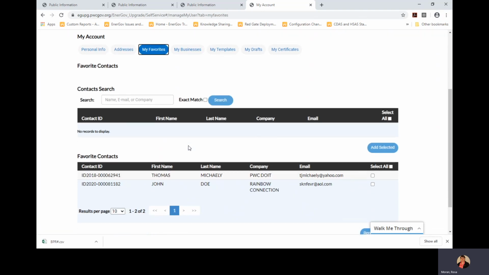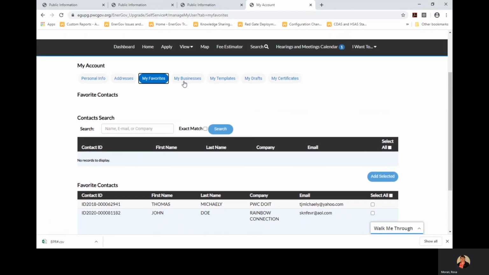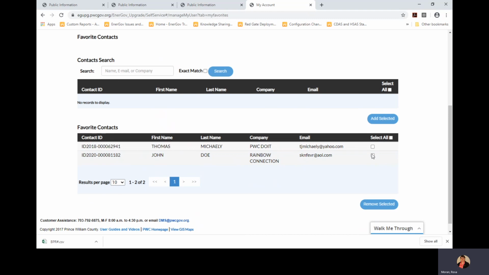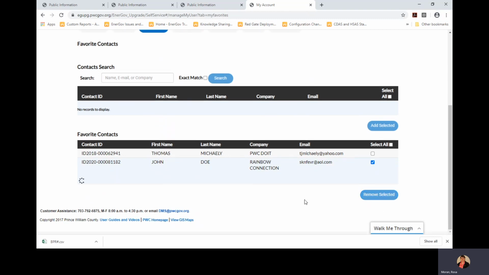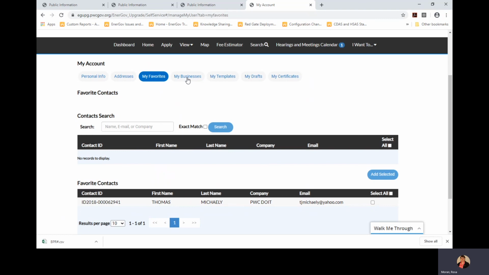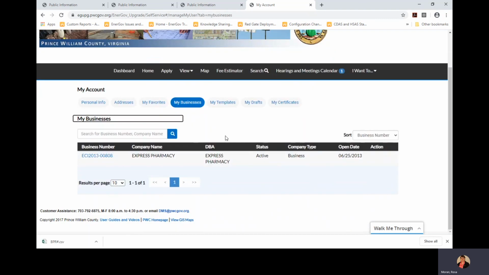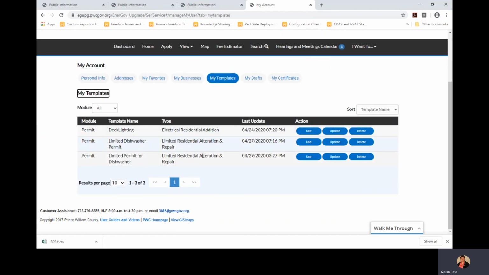Under My Favorites, you can see the people you've added to your favorites. You can add additional people to your favorites if you wish. And you can remove people from your favorites. So let's say I don't want John anymore in my favorites. So I can remove John. Under My Businesses, if you are linked to a business, a commercial business that has annual fire inspections performed on them, you can go to My Businesses and check on the status of those annual commercial inspections that the fire marshal's office performs.